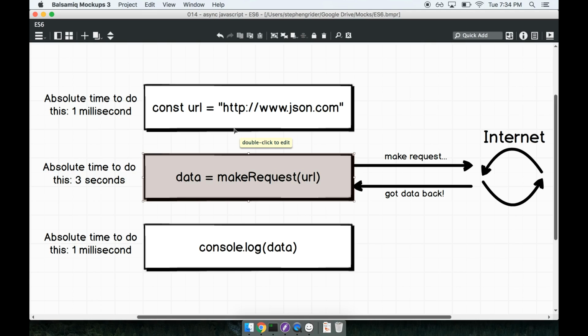Any operation that goes out across the internet will take a non-zero amount of time to execute. So this is where we literally go out to the internet, try to make some type of request, fetch some information, and then get a response back to us. And we can never predict exactly how long that is going to take. So it's definitely going to take longer than 1 millisecond or microsecond. Let's just say it's going to take something like 3 seconds, but I really don't know. I'm just arbitrarily saying maybe it takes 3 seconds.